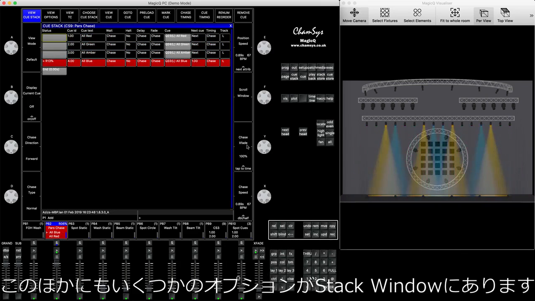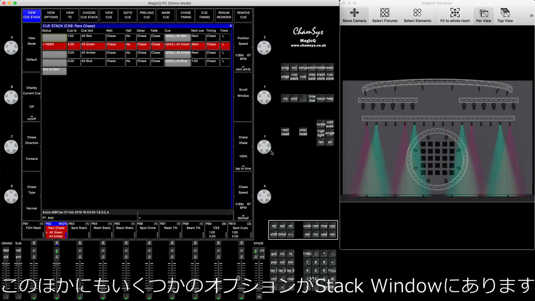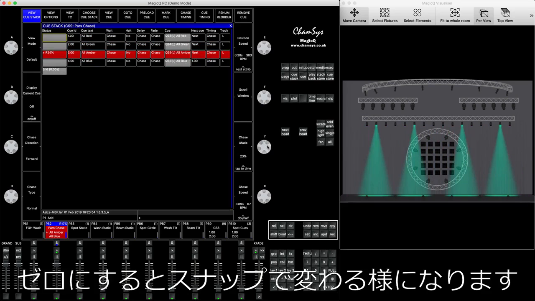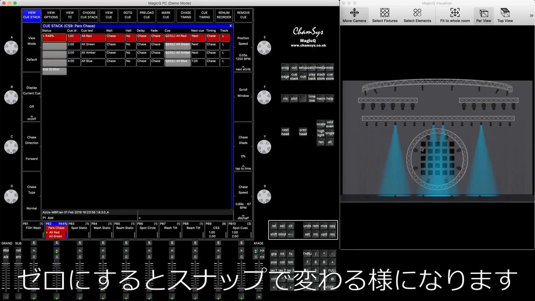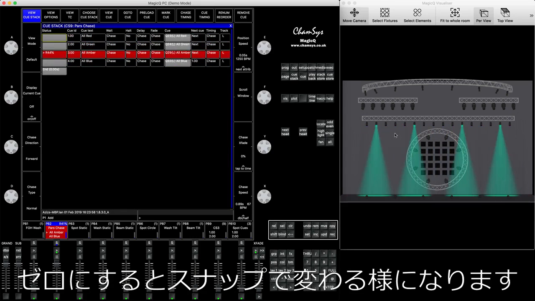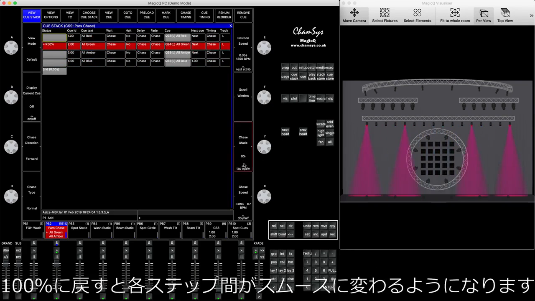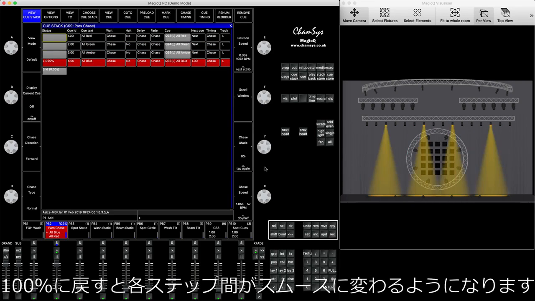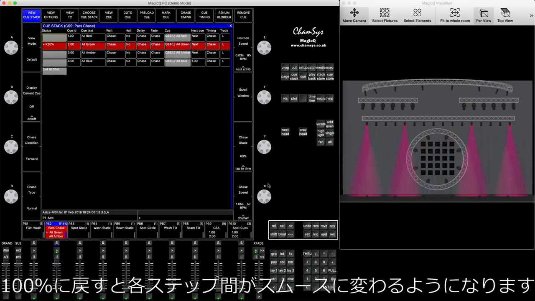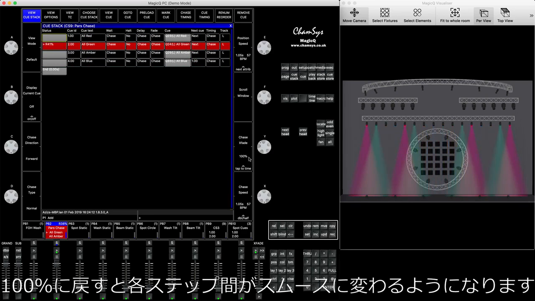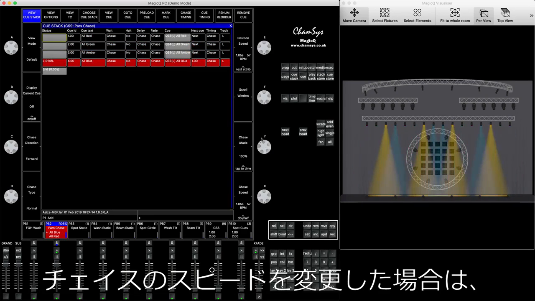The other option you have is the chase crossfade, with the encoder Y. If you set it to 0, it shows you how smooth the transition between the steps is going to be. You can see with 0 it snaps. If you put it back to 100, then you're going to see it goes smoothly. This is with encoder Y.